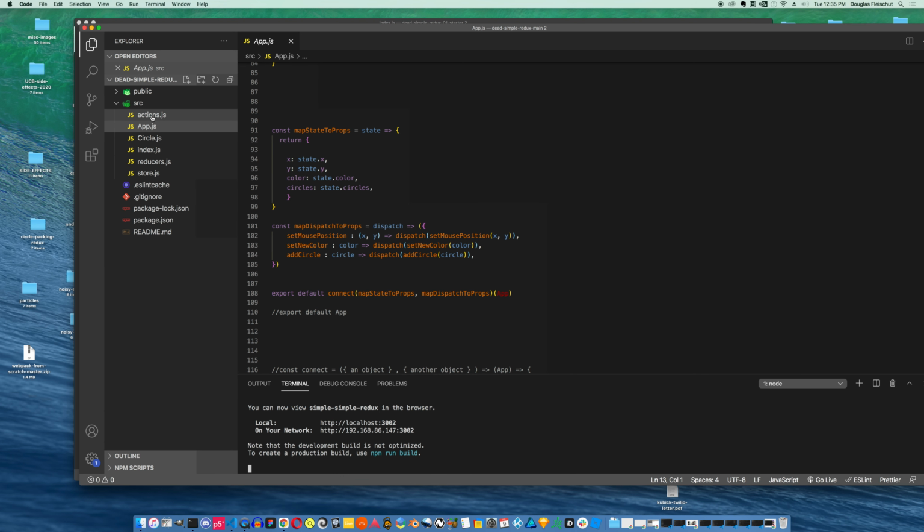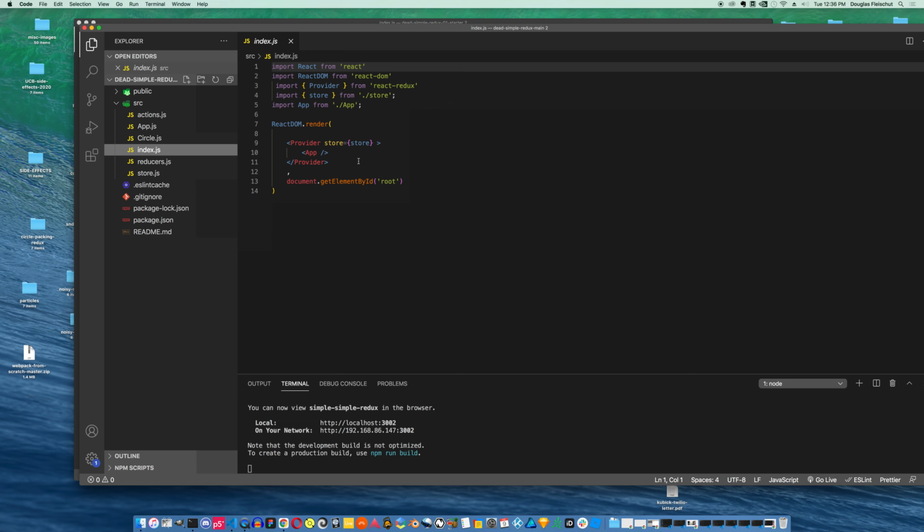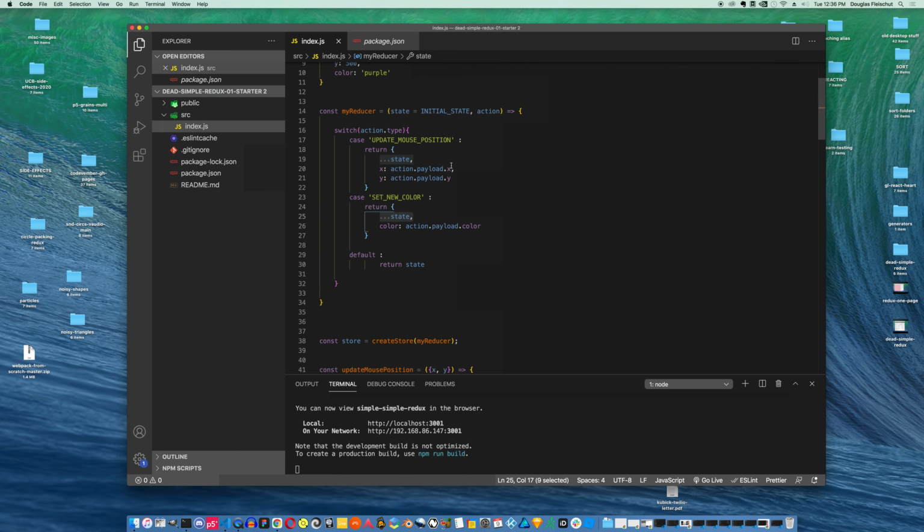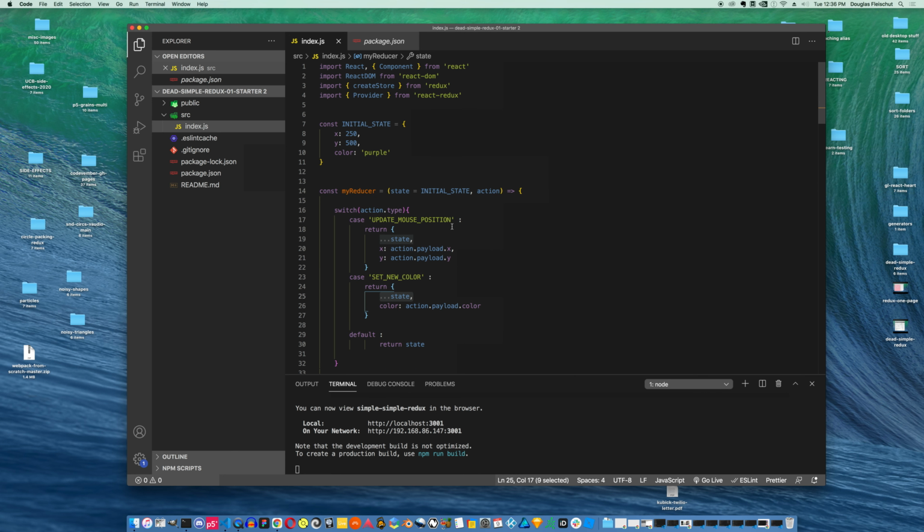We'll have our actions in a separate file. We'll have our reducers in a separate file. We'll have our store in its own file. Component, and maybe I'll even make a components folder, but probably not necessary here. And we'll make our index.js look like what we're more used to. We'll turn this into a more traditional React app that doesn't have all its code on one page.